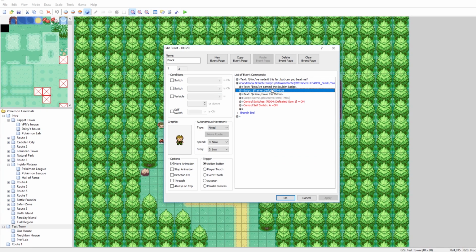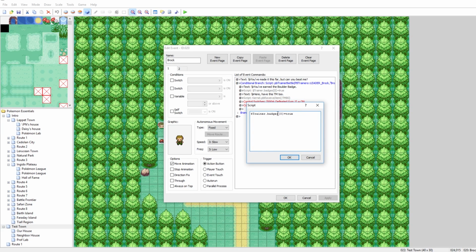When you want to give the player a badge, a gym badge, you need to use this particular script command, which is trainer.badges, and then the number of badge equals true. So if you're into programming and you know this concept, this will make sense, and if you're not, this might weird you out, but 0 is the first badge. So badge 0 is the boulder badge.